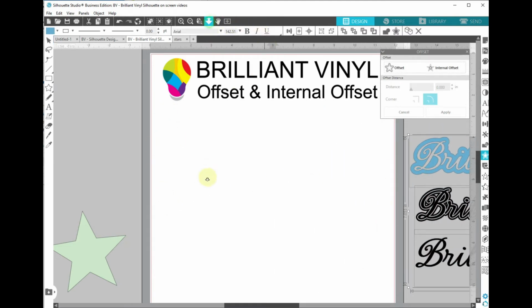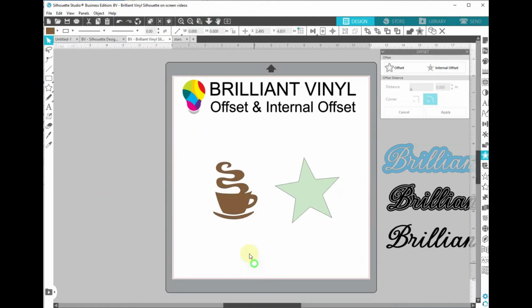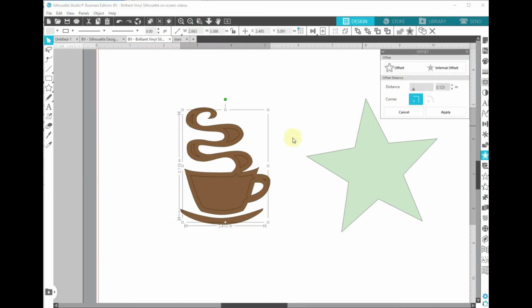Now I'm going to work with the internal offset feature. Let me zoom out a little bit. I'm going to grab these two images, drag them over to my screen. First, I'm going to work with the coffee cup. I'm going to zoom in a little bit so you can see. I'm going to use the internal offset, and when I clicked it, you'll see that I have these black lines that are inside my cup.